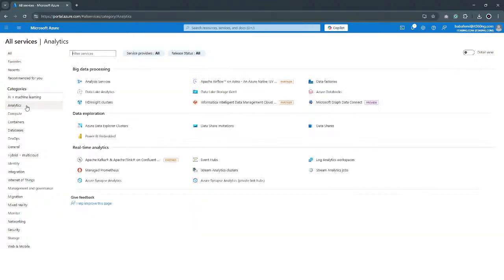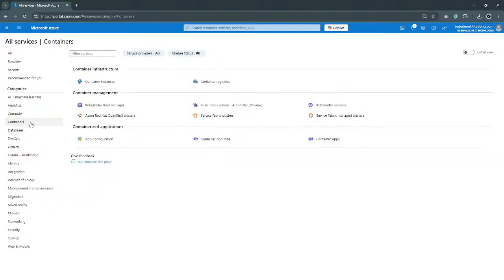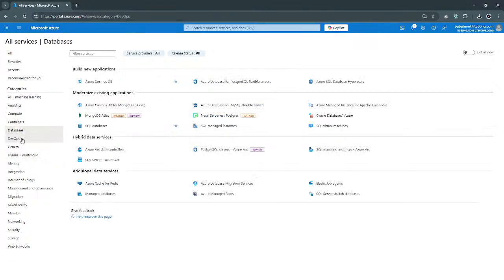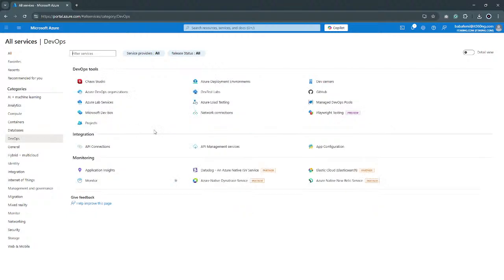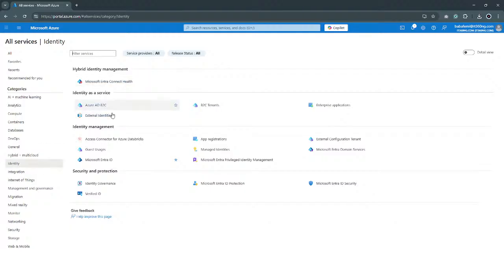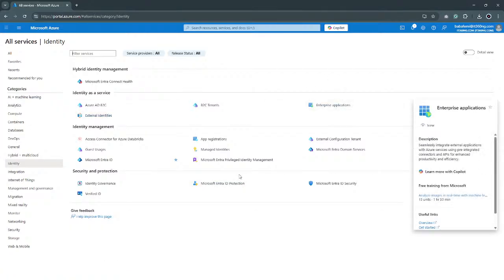You have got analytics, you have got containers, all these resources related to container deployment, be it Kubernetes, container registry, and the likes. You can see the database, you can see resources related to DevOps. So depending on the kind of resource that you want to deploy, or even for identity, if you want to create a B2C tenant, if you want to work on external identity, if you want to create an enterprise application, you can see everything from here.